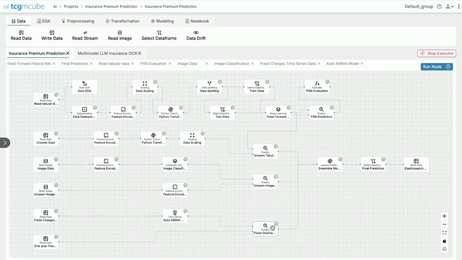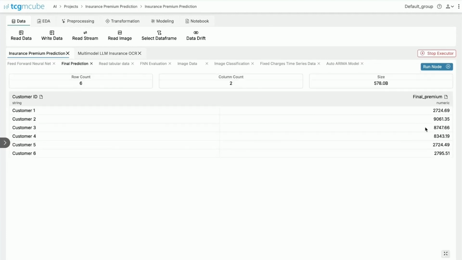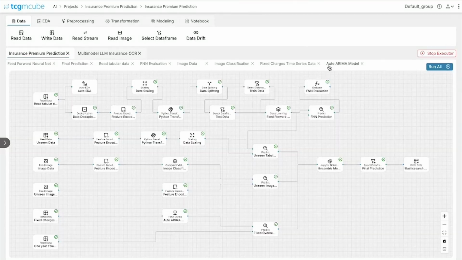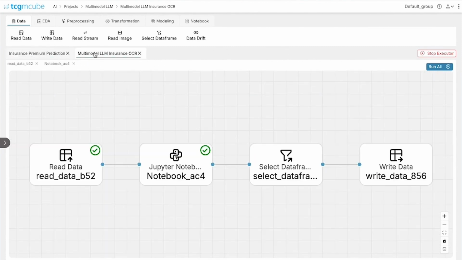And finally, it's time to create a heterogeneous ensemble model to finally get the output here. And this is how our final premium will look like. And again, we can do the entire MLOps, which we have seen in the other demo, in this case as well.